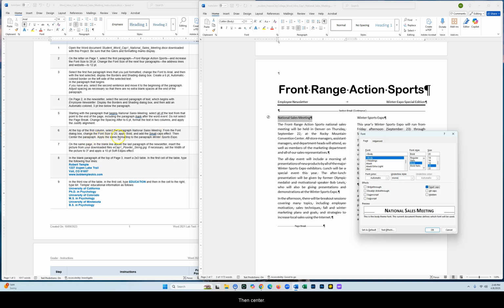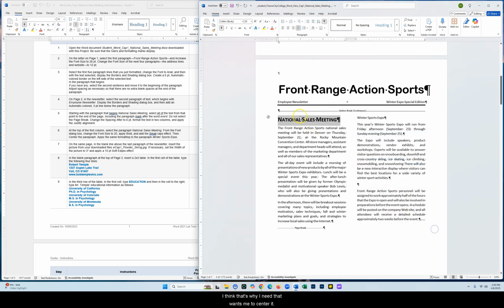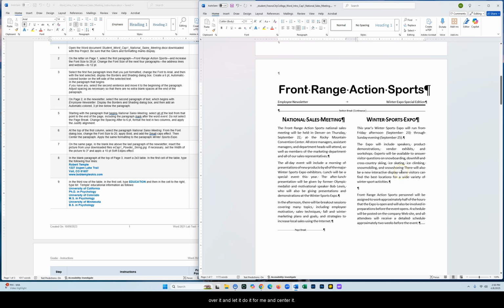Then center the paragraph. Apply the same formatting to, okay, so let's, I think that's all I need. It wants me to center it. So, okay, now it's centered. Now, it wants me to apply all that formatting to this title here. And what I like to do is do the format painter and just brush over it and let it do it for me and center it.